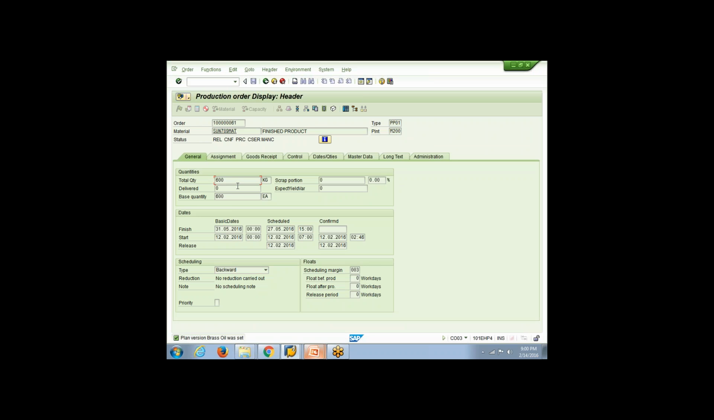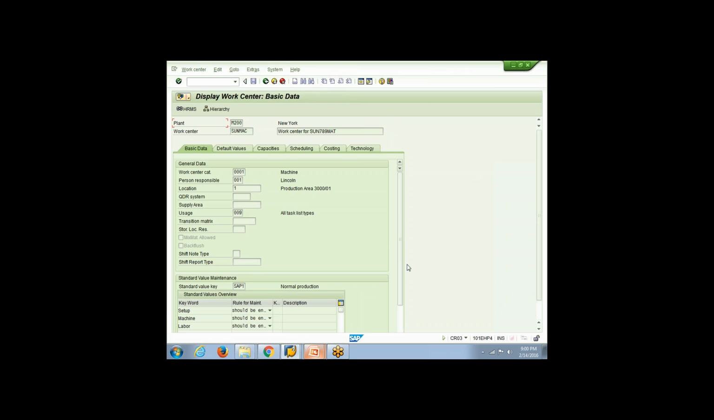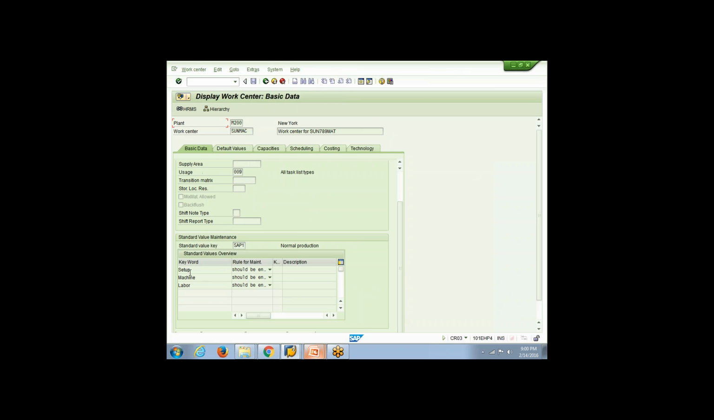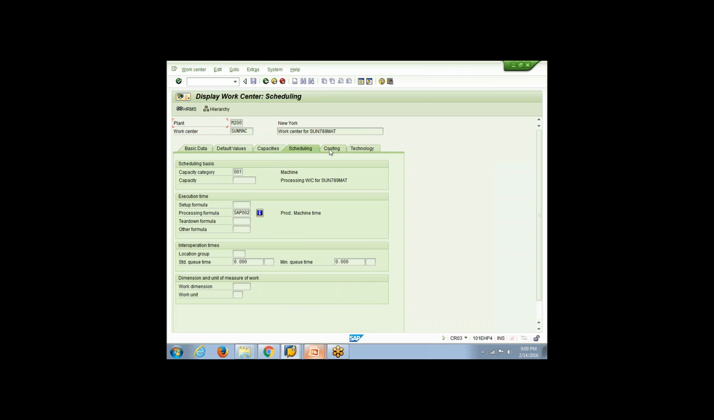If you look at the production order, it says how much quantity I need to make, when we are going to make those products, and which machine I'm going to use to make this product. And if you go into the machine, work center, or resources, you basically say I need to spend time on setup, machine, and labor, and I have formulas for calculating the capacity, scheduling my orders, and costing.